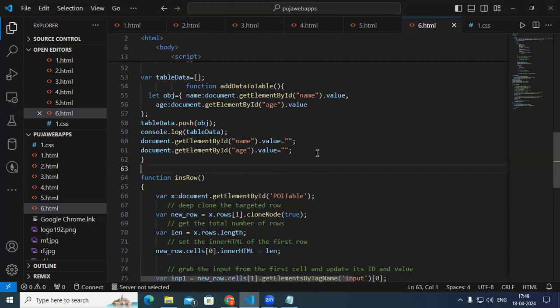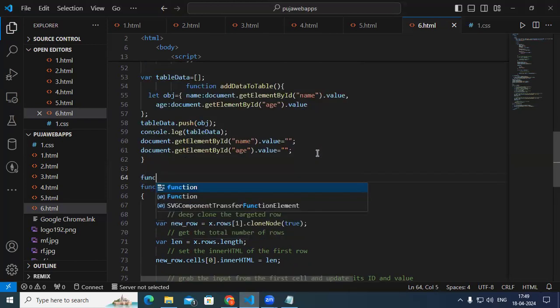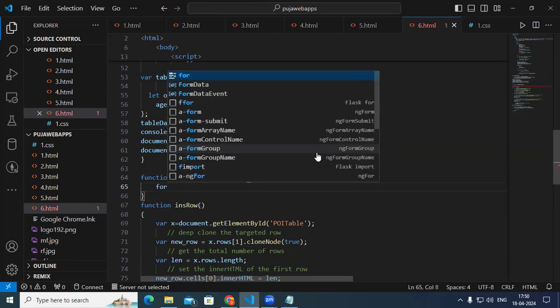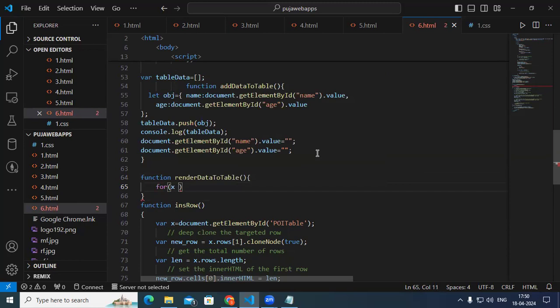Okay, now let us write another function, like function bind or render data to table. We are going to render the data to table here. Okay, so how we render here? You can go with the for, okay, let x of table data. We take like that.